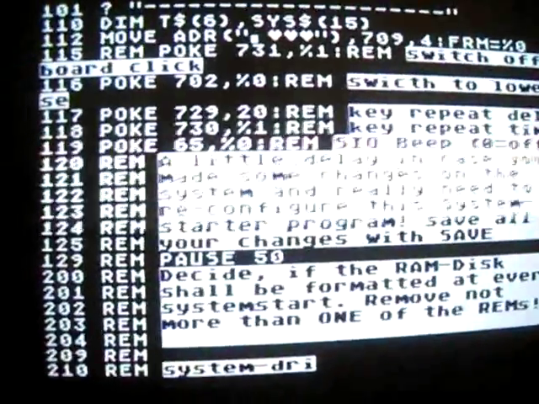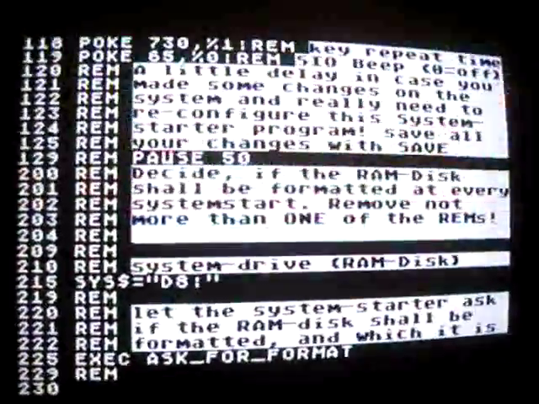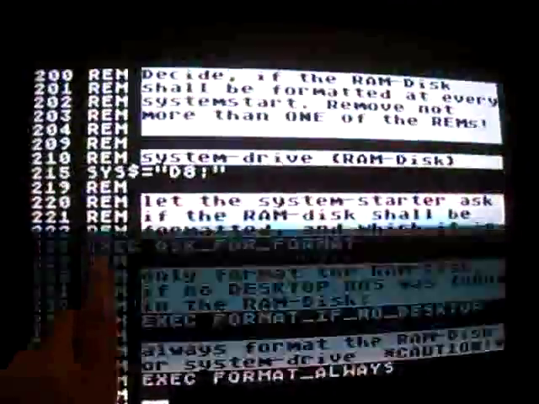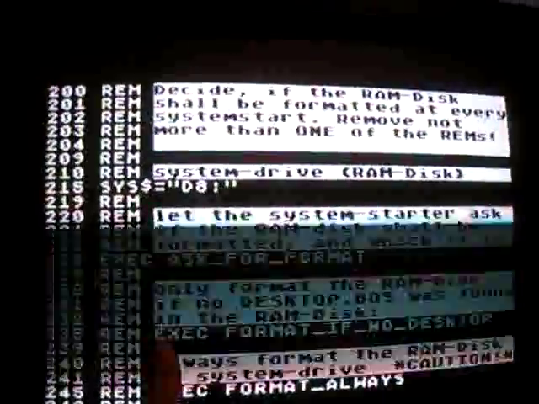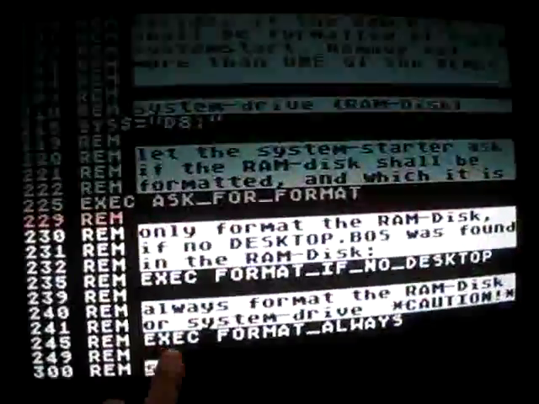Now press break, because it's a basic program, and read what's in the list. You can say that you want the system to ask for the format, or you can say that the system formats the RAM disk only if no desktop.bos file is found in the RAM disk. You can say the computer has to format the RAM disk always, whenever it starts.